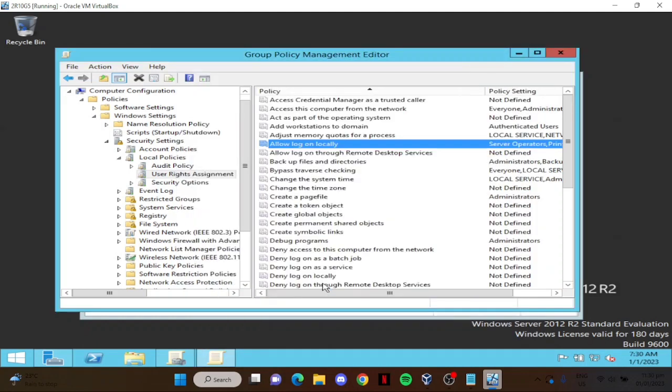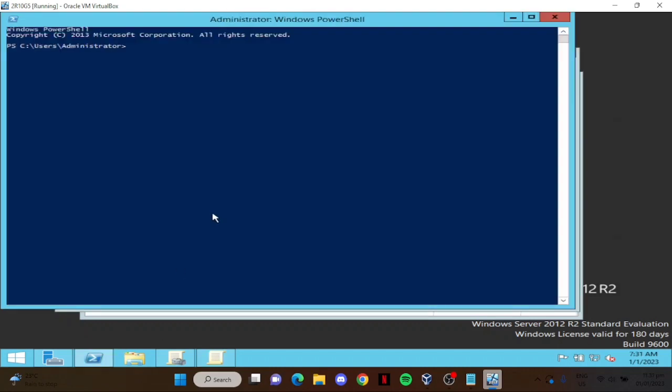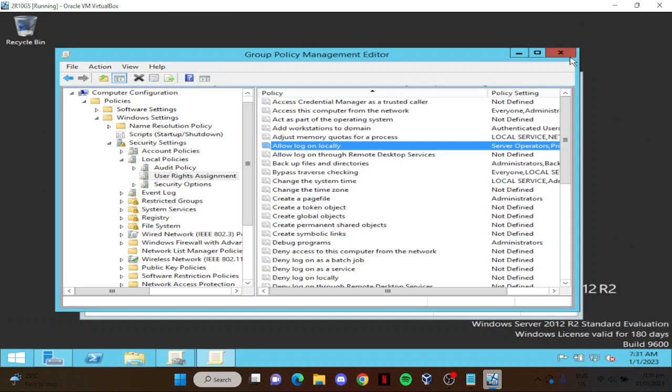So apply, and then we will go to Windows PowerShell. We will enter gpupdate /force. So the policy is now updated and we can log on to the local users that we have made in the groups.